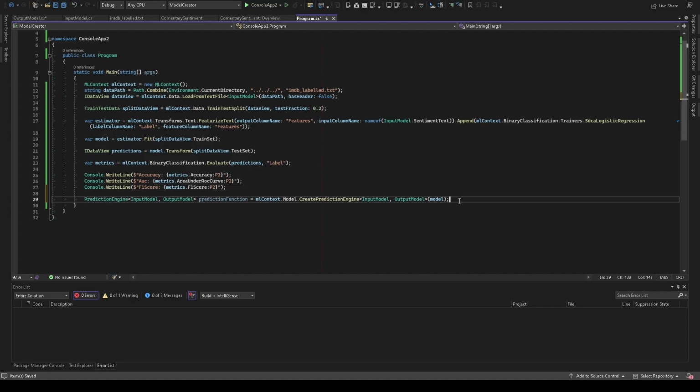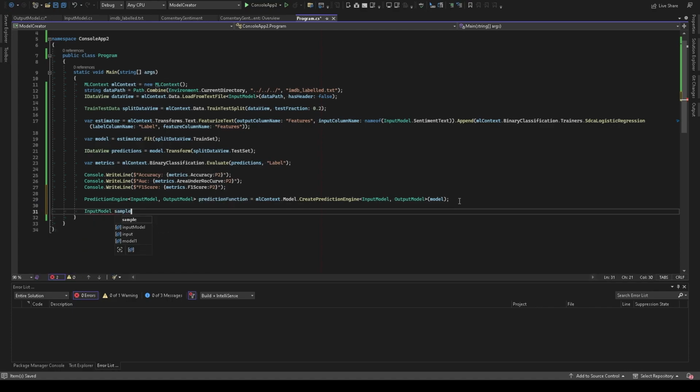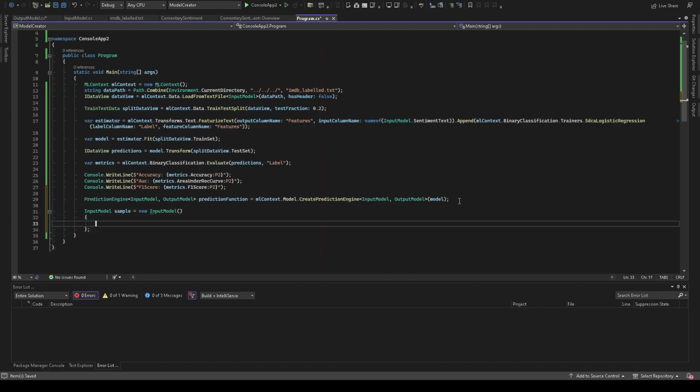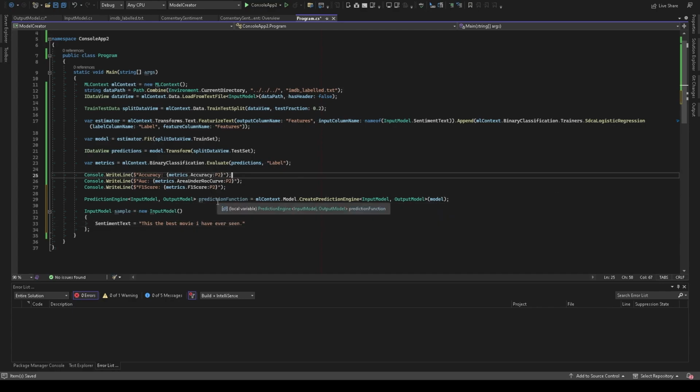Now let's give us some example to test our model. Let's see, input model sample will be equal to new input model, in which we will have a text. Let's say this is the best movie I have ever seen. Okay, and from this prediction function we use the predict method to predict the sentiment. Okay, let's make it like this.